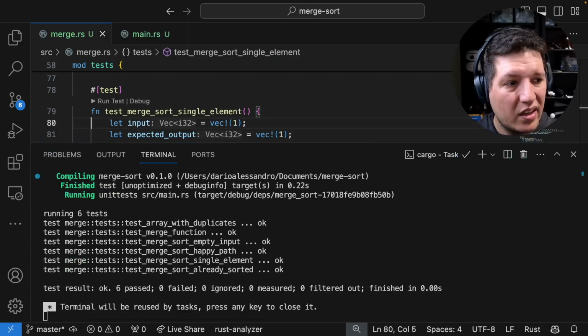So hopefully this helps you to see my workflow as a staff engineer using a bunch of shortcuts, using AI as well sometimes, and using generics.